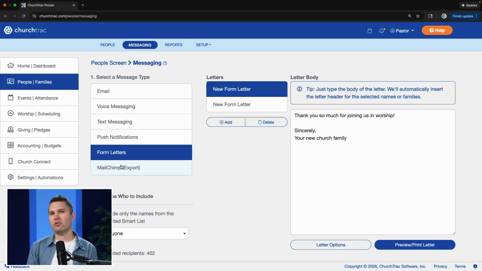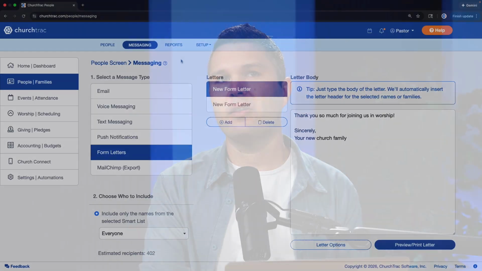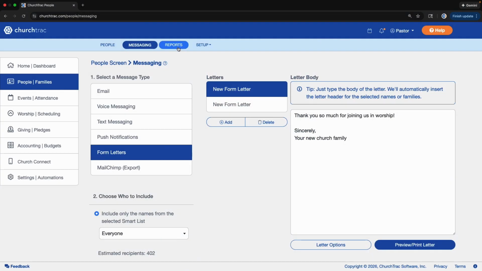We also have a MailChimp export, if your church is using MailChimp and you still want to use it, though I would argue that for most churches, our built-in email tool replaces most of the features that MailChimp offers. So that's just something to keep in mind. But yeah, that's messaging in the people screen. Again, to learn more about messaging, you can check out our other video and other user guide articles that go deeper into each specific area, whether you want to send out emails or send out mass texts to your people, we've got you covered. Now, moving right along, let's navigate to reports in the people screen.